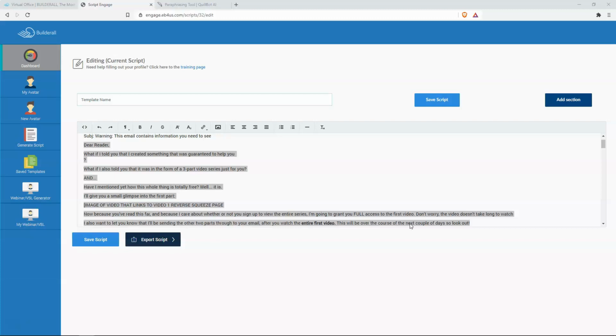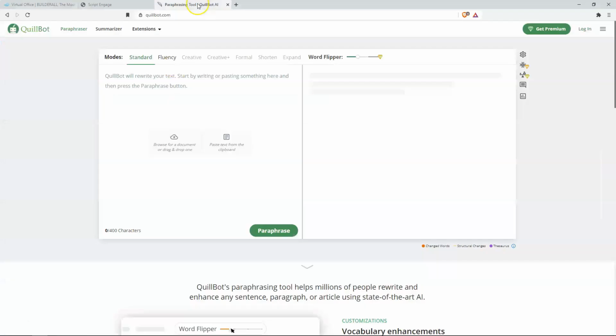So the first tool I want to introduce to you is called Quillbot. I've just copied this particular block of text and I'll move over to this tool. Now what does it do? It says it's a paraphrasing tool that helps millions of people rewrite and enhance any sentence, paragraph, or article using state-of-the-art AI, artificial intelligence. But I'm going to remind you, nothing is perfect.